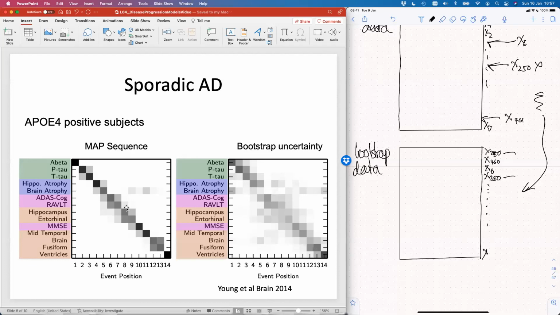Okay, that's the end of this introduction to the event-based model.